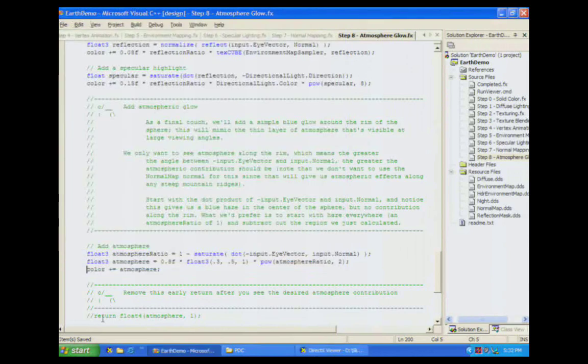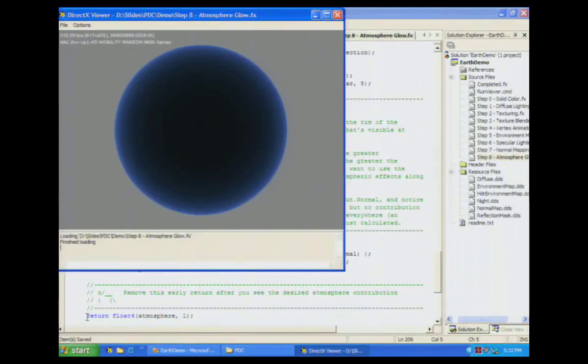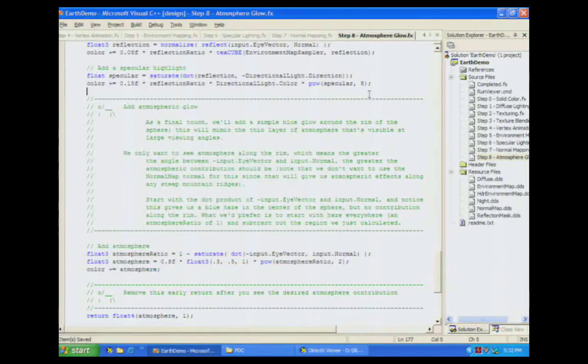Actually, let's even do this. Let's just look at the atmosphere without. You can see the blue band. And by adjusting that formula, I can make that band bigger or smaller and do things like that. So that is my demo so far.